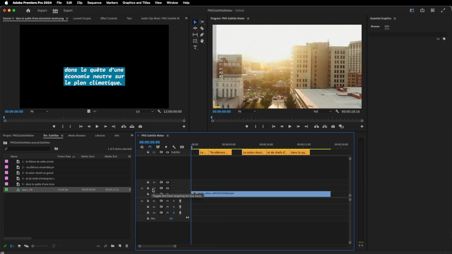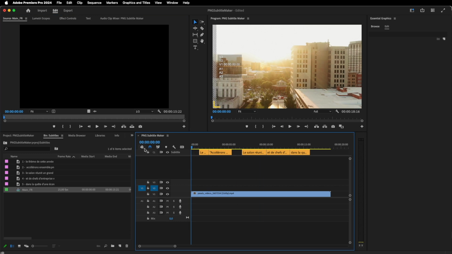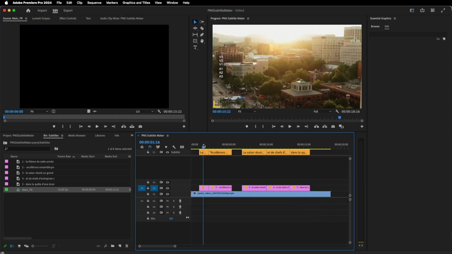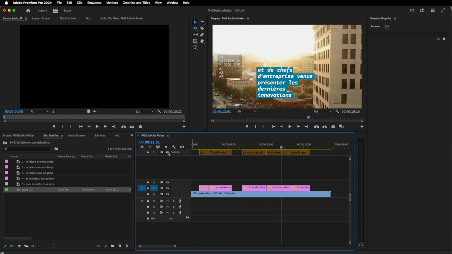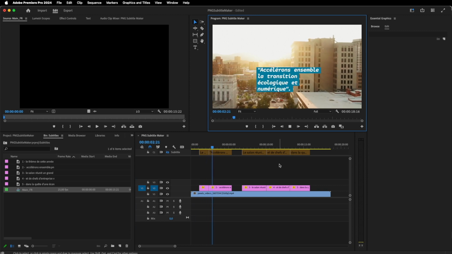I select the destination track and the source track. I'm careful that this option is unchecked. I drag the imported timeline into my source viewer. I put an endpoint at the beginning of the source viewer. I also put an endpoint at the beginning of my sequence. I click on Overwrite and I see that all of my subtitles are placed automatically. All I have to do now is turn off the original subtitle track. It's as simple as that.